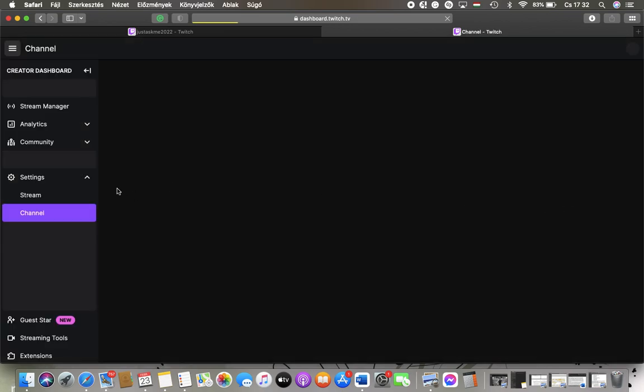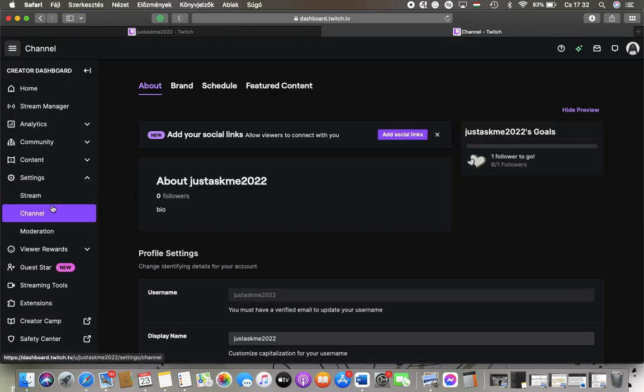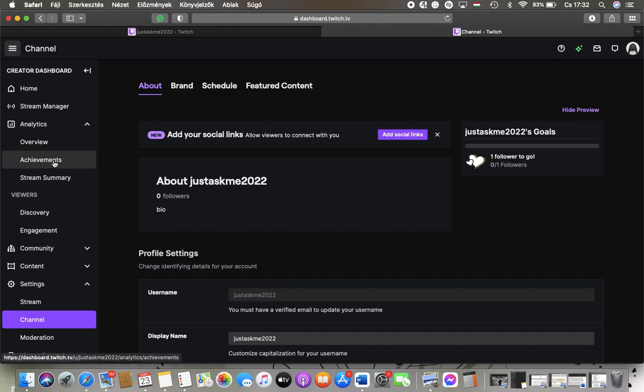And after that, click on the analytics section, which is the third option in this left side column. Tap on achievements.